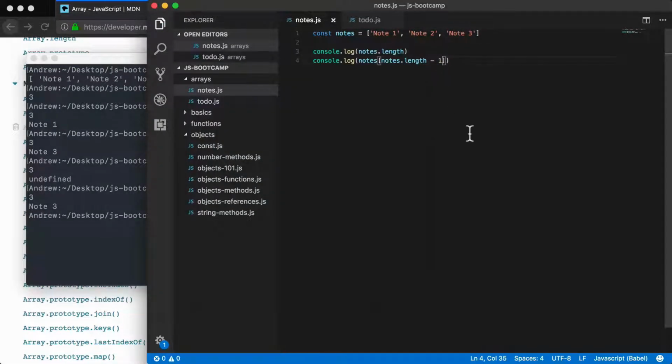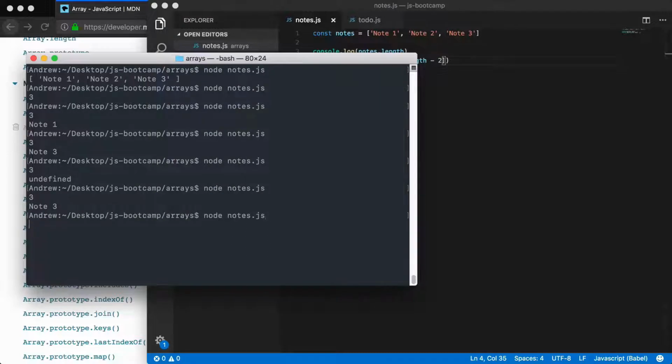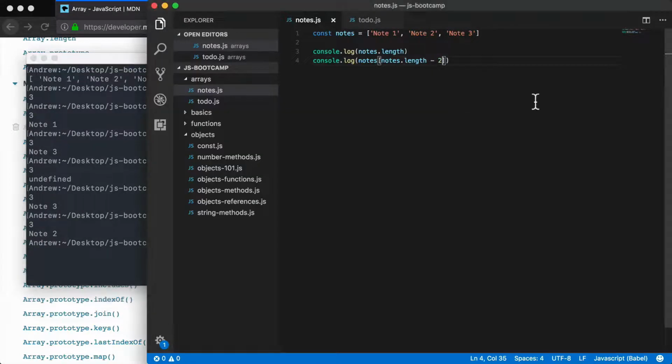And if I wanted to grab the second to last item, I could just do this. I could subtract 2 instead. If I rerun things, what do I get? I get note 2. So this is just the very basics of working with arrays.